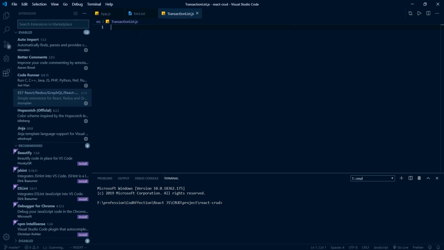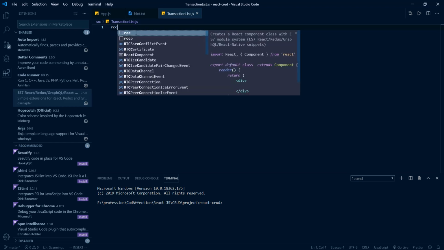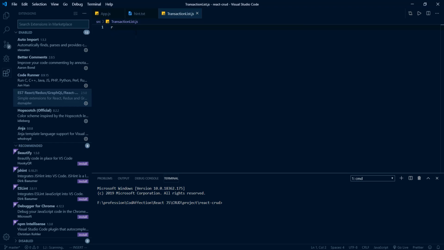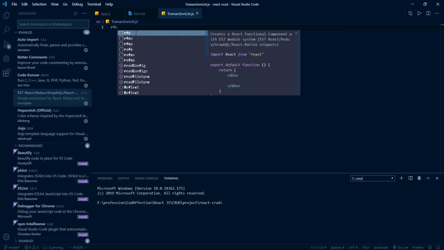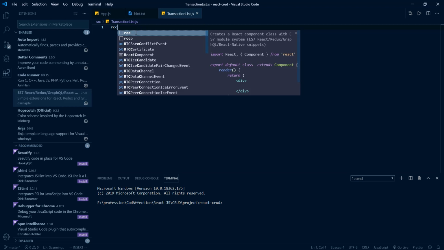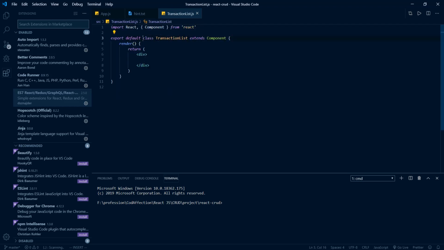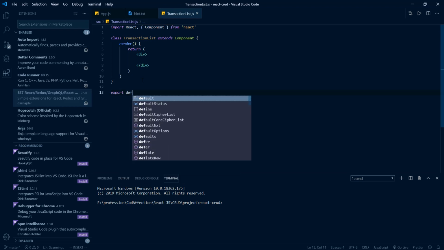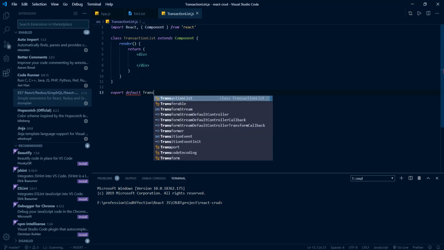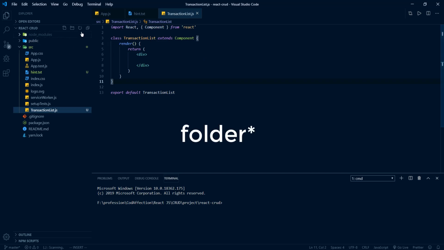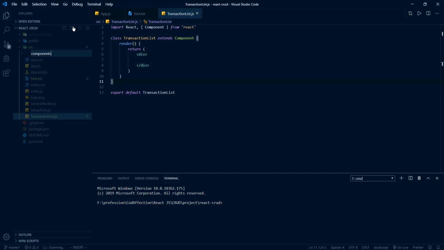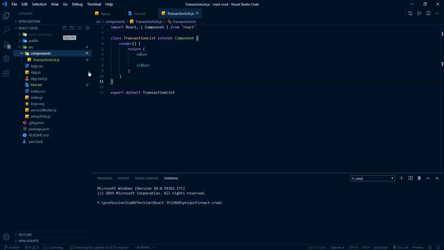For example, if you want to create a component class, you can use this rcc. If you want to create a functional component, you can use this rfc. So let's create the component class here, TransactionList. Instead of adding export default here, I will do that at the end of the file: export default TransactionList. Sorry, I forgot to create the components folder here. So let's create that, components. Now let's move this into the new folder, components. Now let's create the form component, TransactionForm.js.